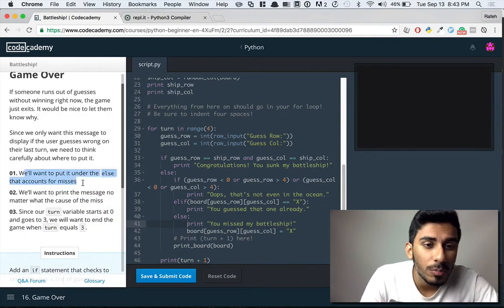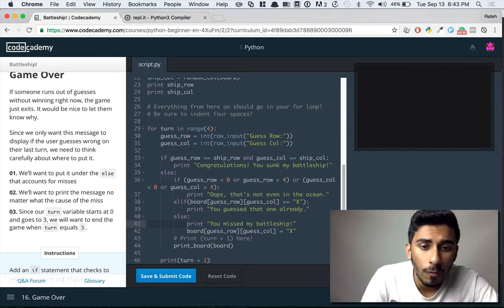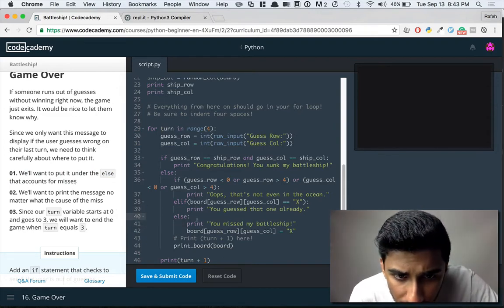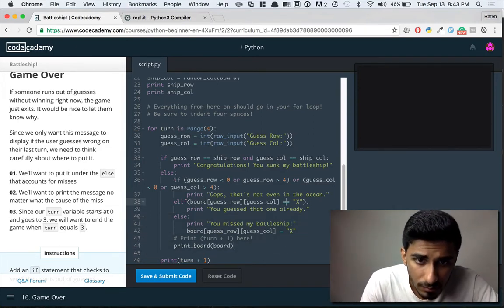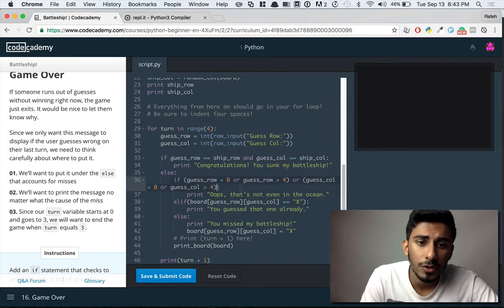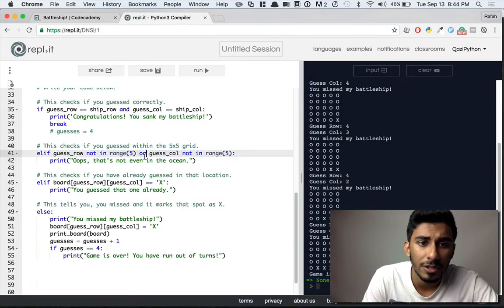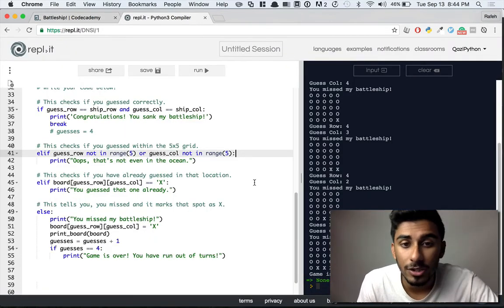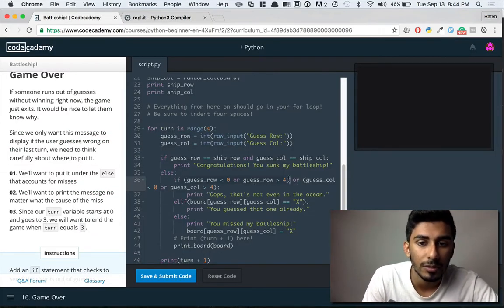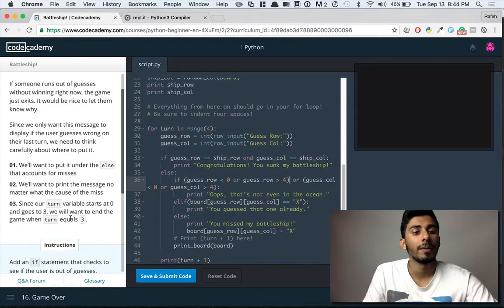Okay, so we'll want to put it under the else that accounts for misses. What is the else that accounts for misses? So this is the else that I see that accounts for misses, right here. Just in case you guys got confused with this line, it just means if guess row is between 0 and 4, and then this part means if guess column is between 0 and 4, or here, right? Which is the same thing as guess row not in range 5 or guess col not in range 5. But my way of writing it is better and more readable, and you guys should follow that rather than this weird, obscure way. Okay.